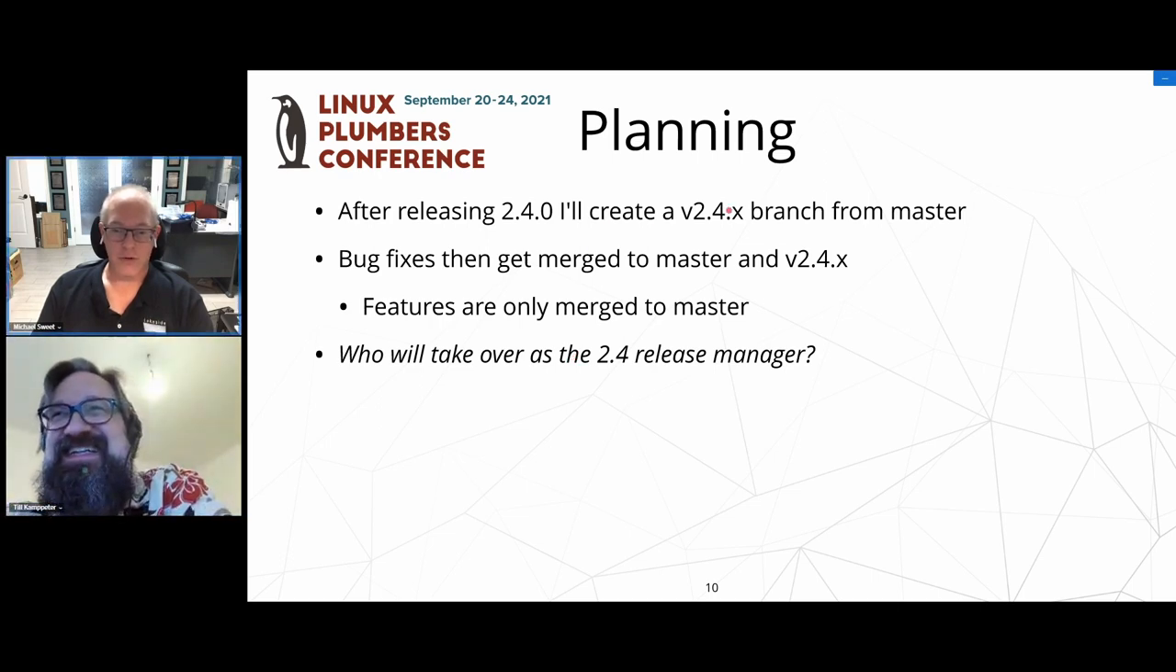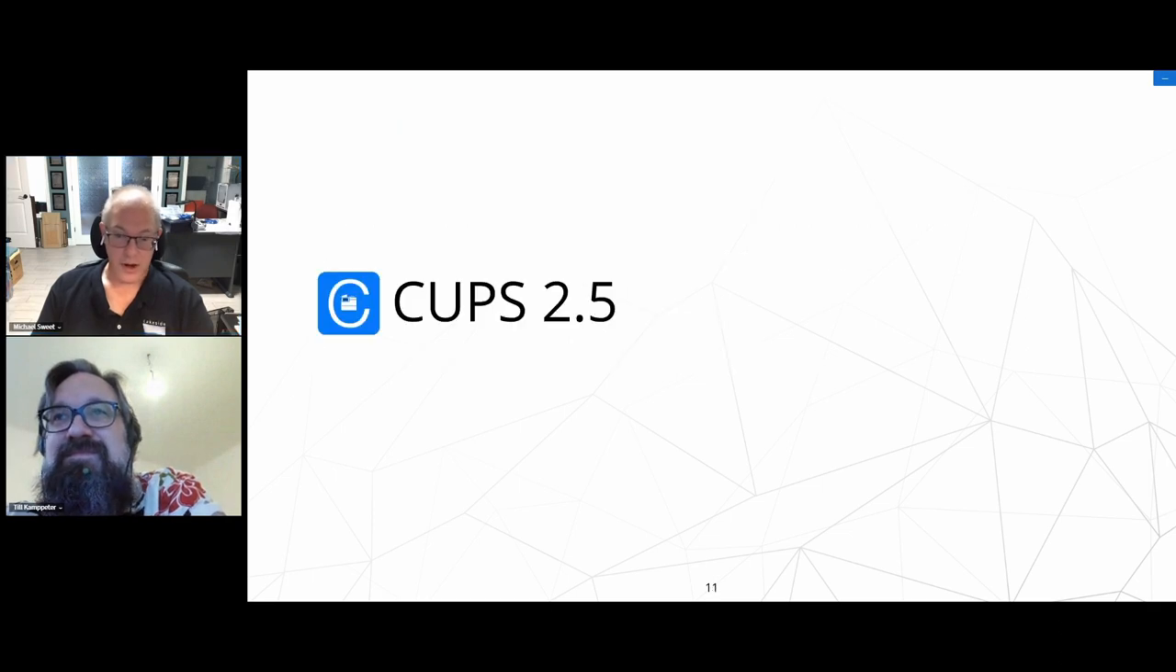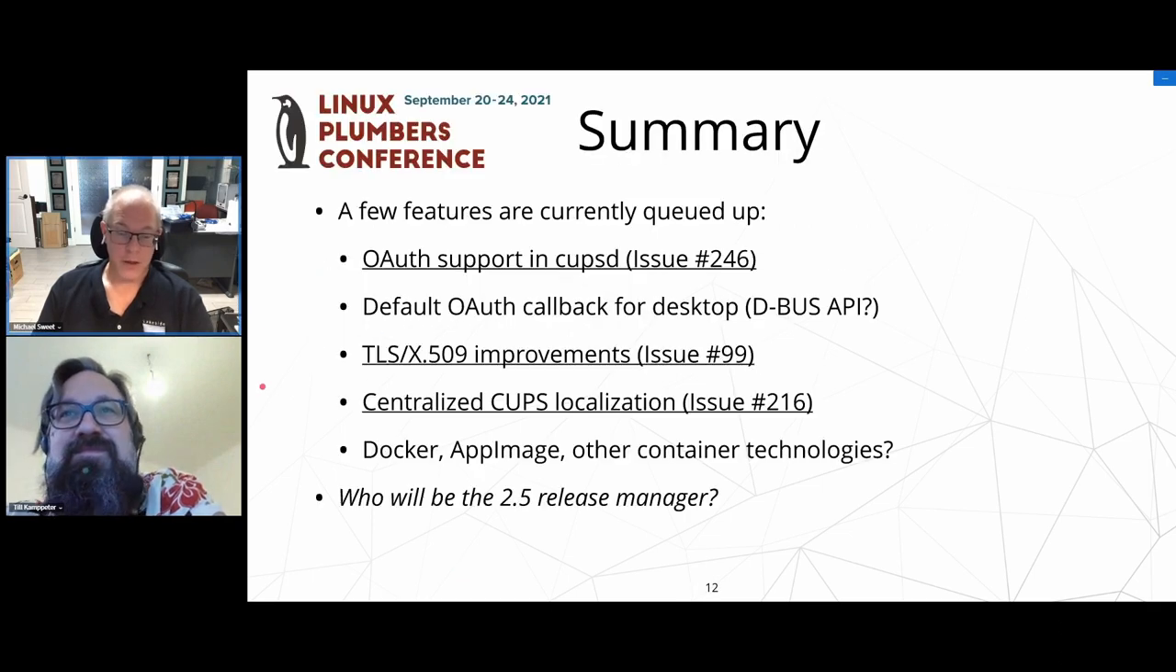and this will be probably one of the easier ones to manage as well, just because you're kind of taking over halfway through. Yeah, I appreciate it because it will free me up for some other things here. So that's 2.4.